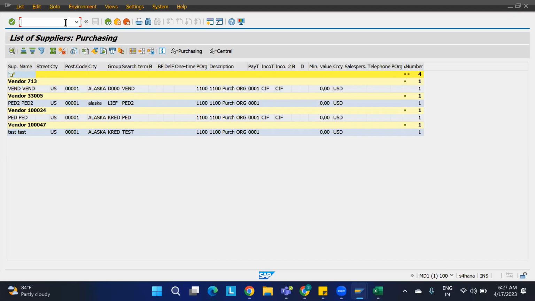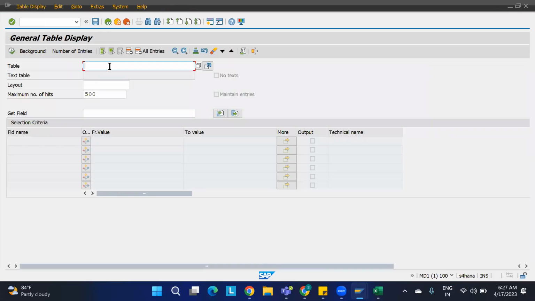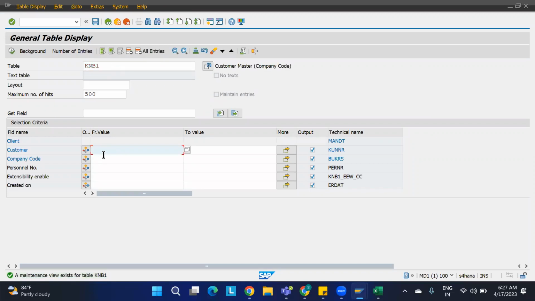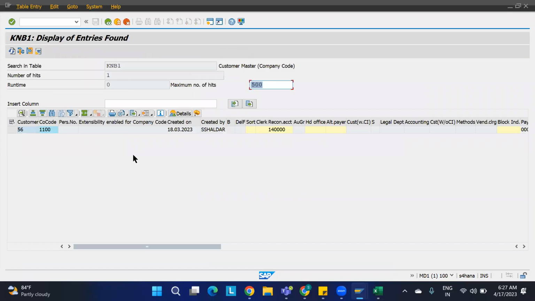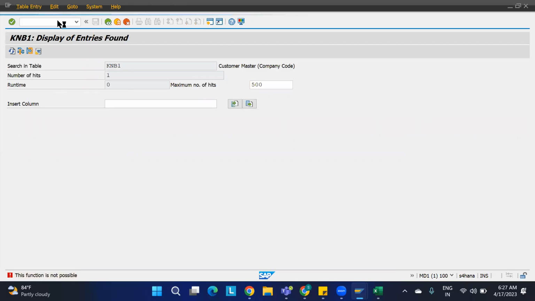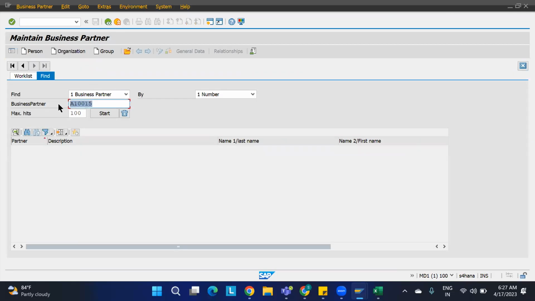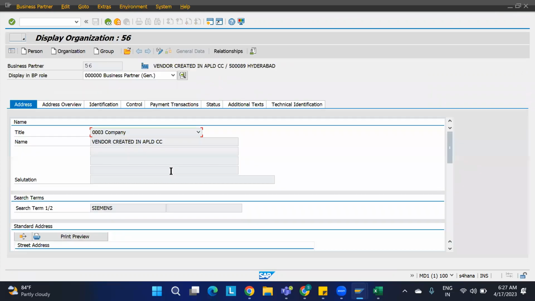MKVZ is for checking the vendor only. How are we going to see the customer? Go to SE16 and look at KNB1 or KNA1. In the company code I'm going to provide, I can find the customers here. One customer is there, 56. We'll just use this 56 and proceed, and check in the BP. Okay, here it is available.